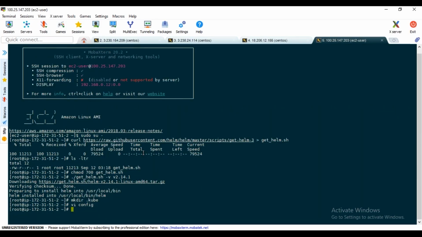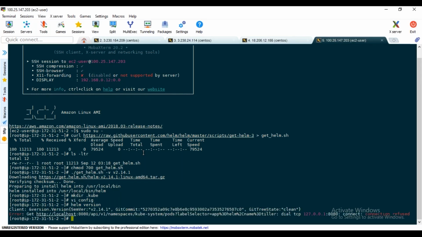Okay, so that this root can execute from here also. I think we don't have kubectl here in this Linux machine, but it can access the cluster now. Helm version, if you see, okay, still now we did not enable the tiller. That's why it is giving an error to show the version of the cluster.